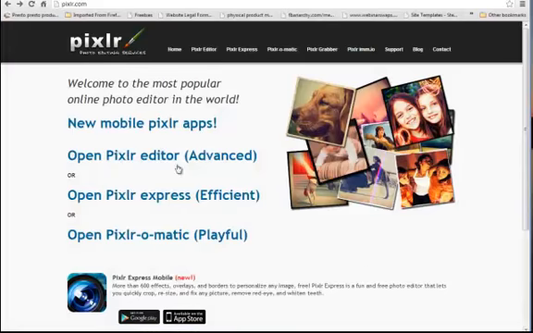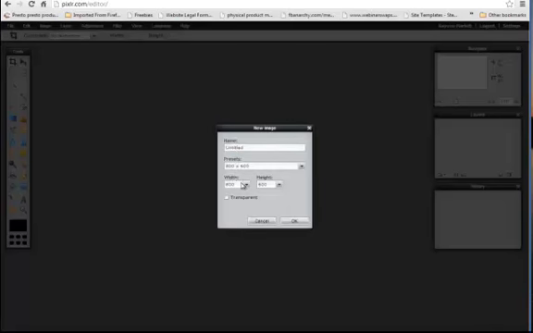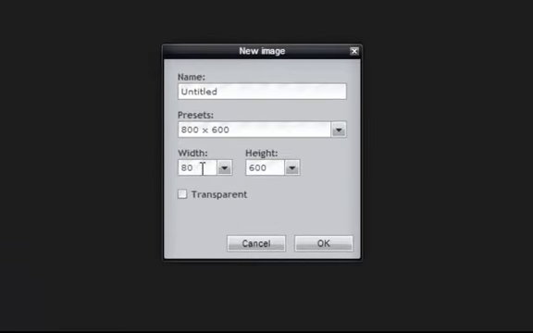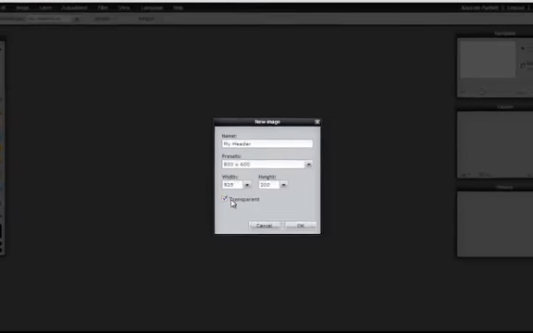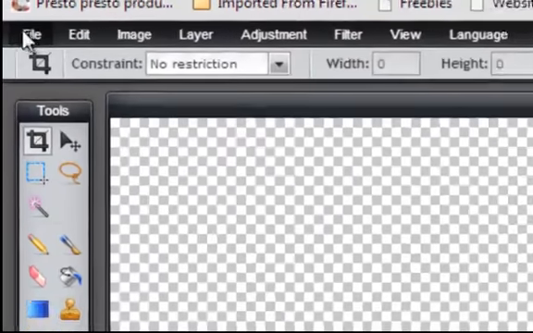So we want to go to Pixlr, and we want to go to the editor. Now, you will need to log in with your Facebook or with Google Mail. Once you get past that, you go to Create, and we're going to make the size of our header 935 by 200. We're going to title our header. In this case, it's going to be really simple. We're going to call it My Header. And we want to make sure that it's a transparent header. And we're going to click OK. So there's the very basis of our header.